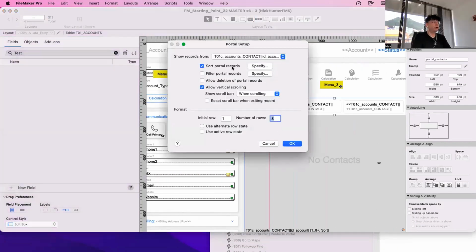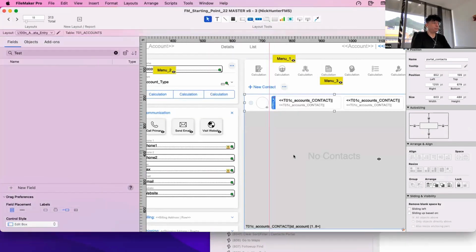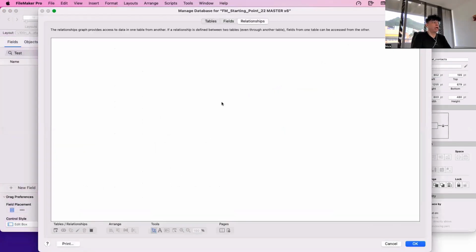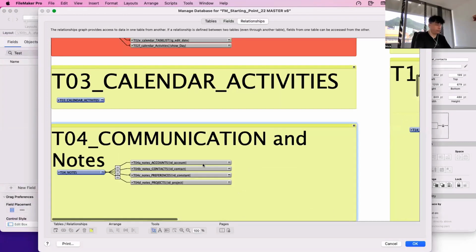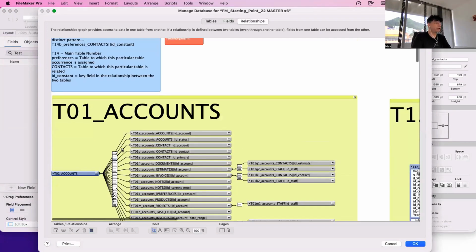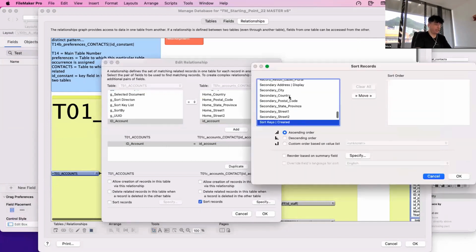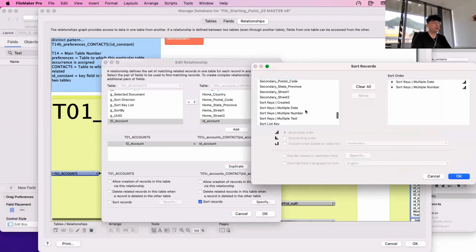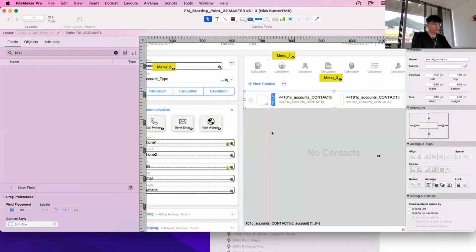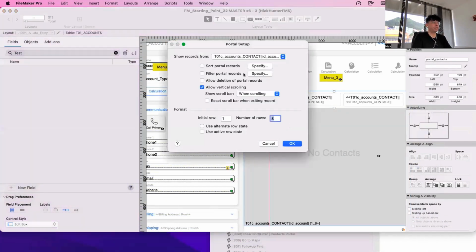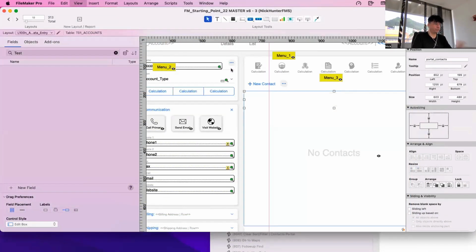Of course it also works if you change this and put that on the relationship itself. I prefer doing this, in my opinion, and I will explain why. So here I'm saying sort number first, and text. Now I don't have a filter and I don't have a sort on the portal. So why is this better? I'll show you why.